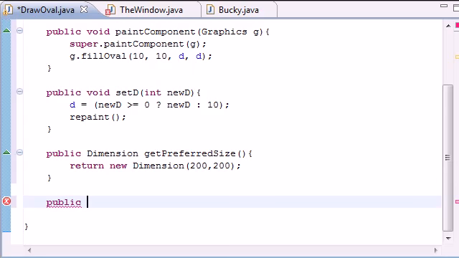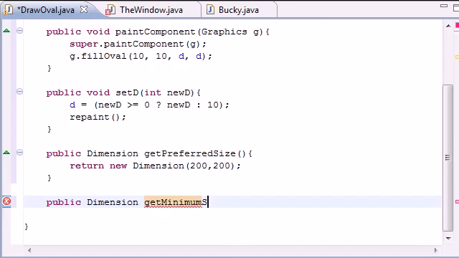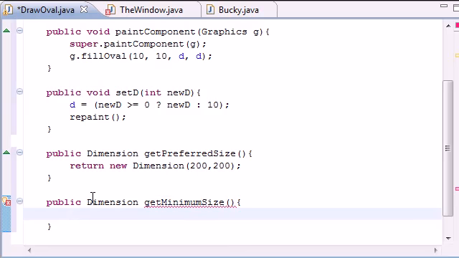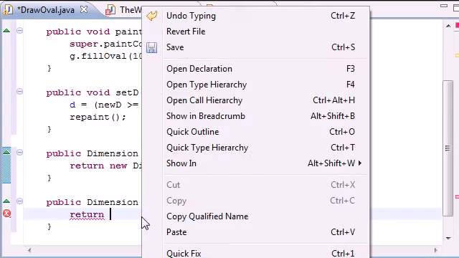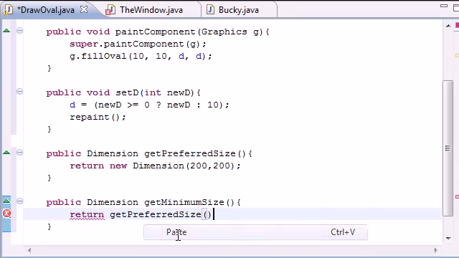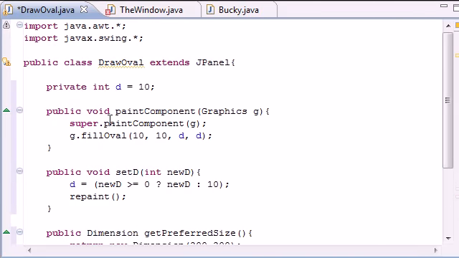So public Dimension getMinimumSize. Hopefully I spelled that right. Looks good. And return getPreferredSize. So then they'll be the same. Let me just copy that and paste right there. So now go ahead and check your program for errors, and if you are good to go, then you're ready to move on to my next tutorial.